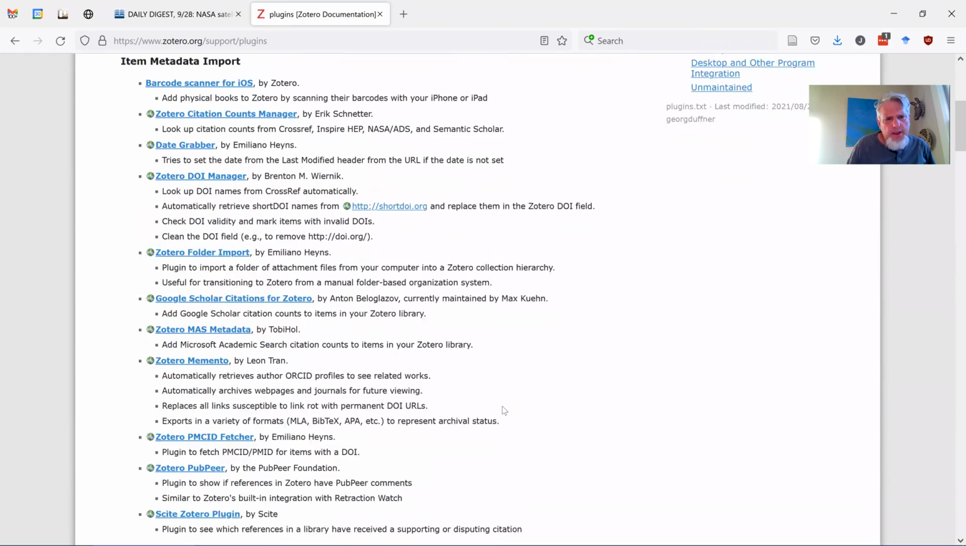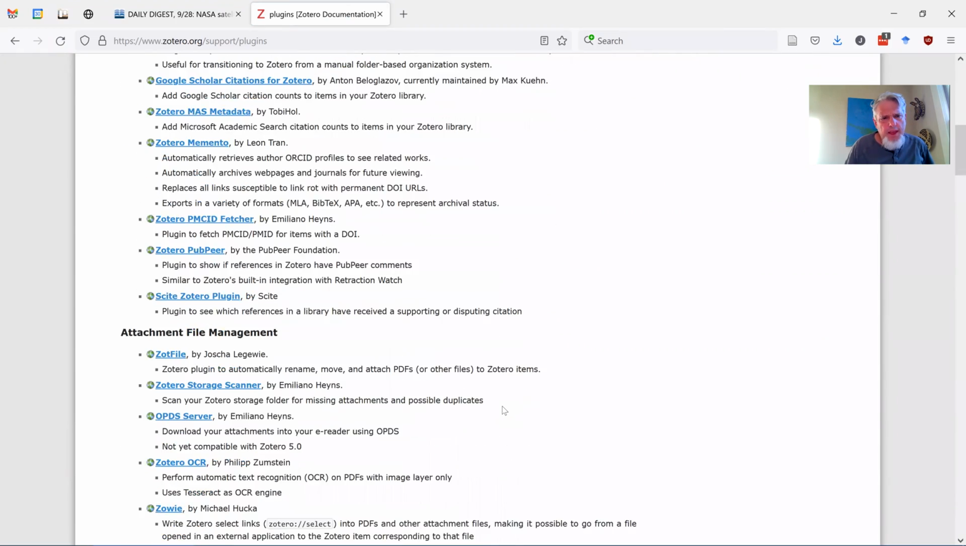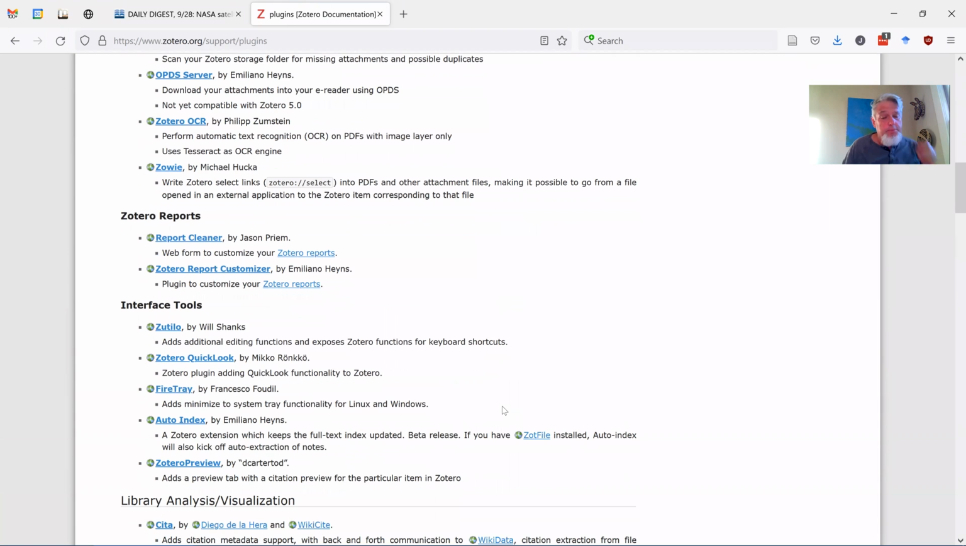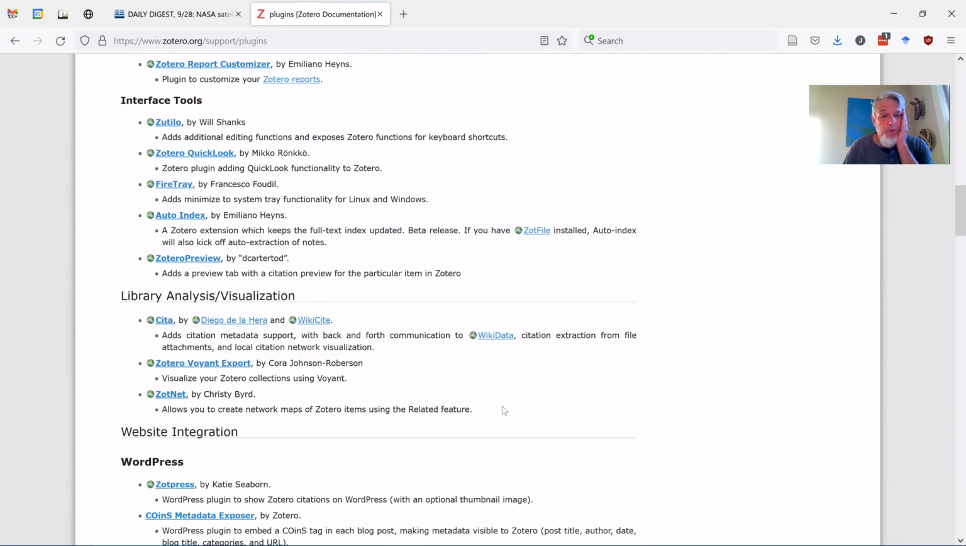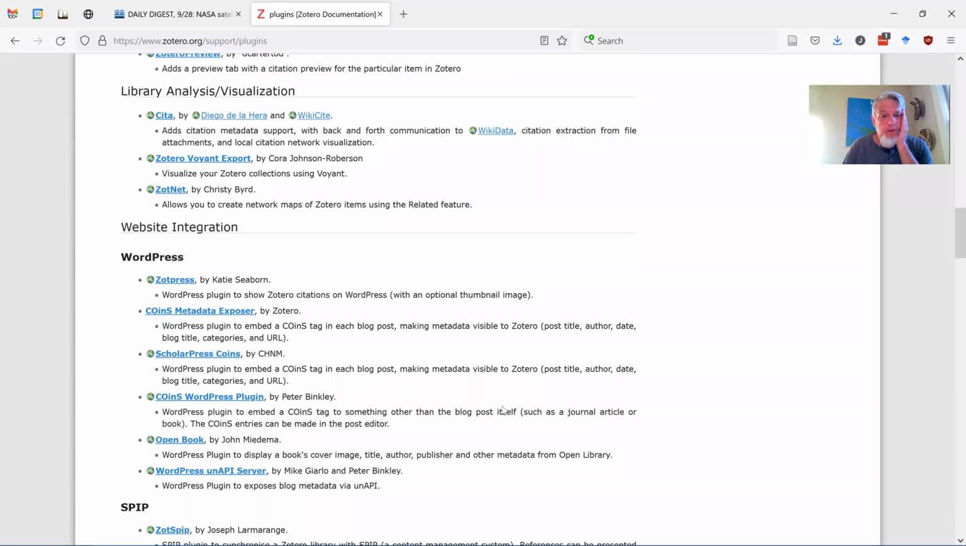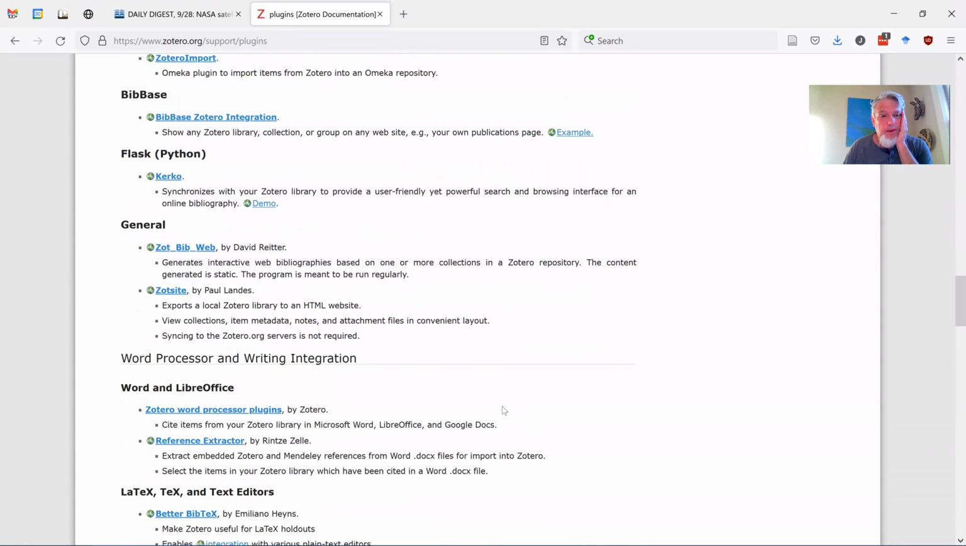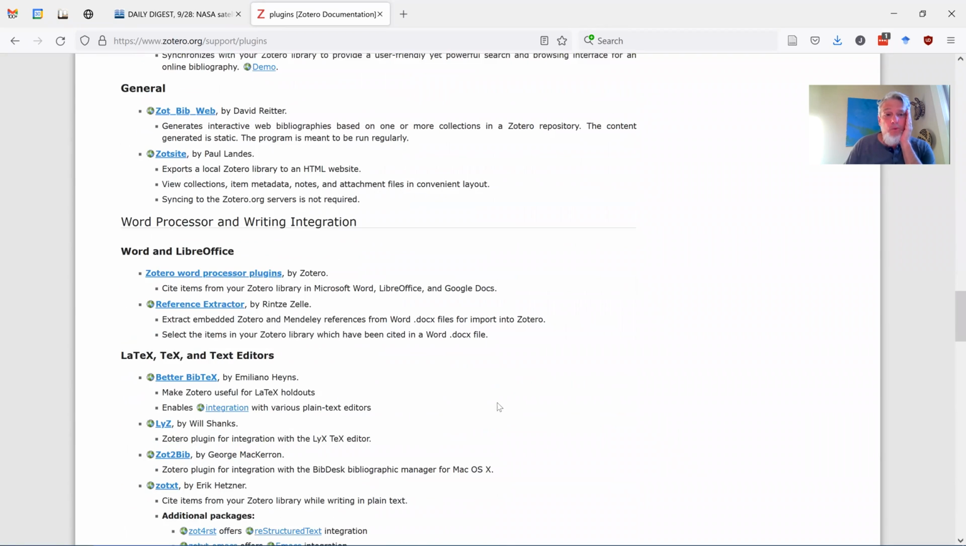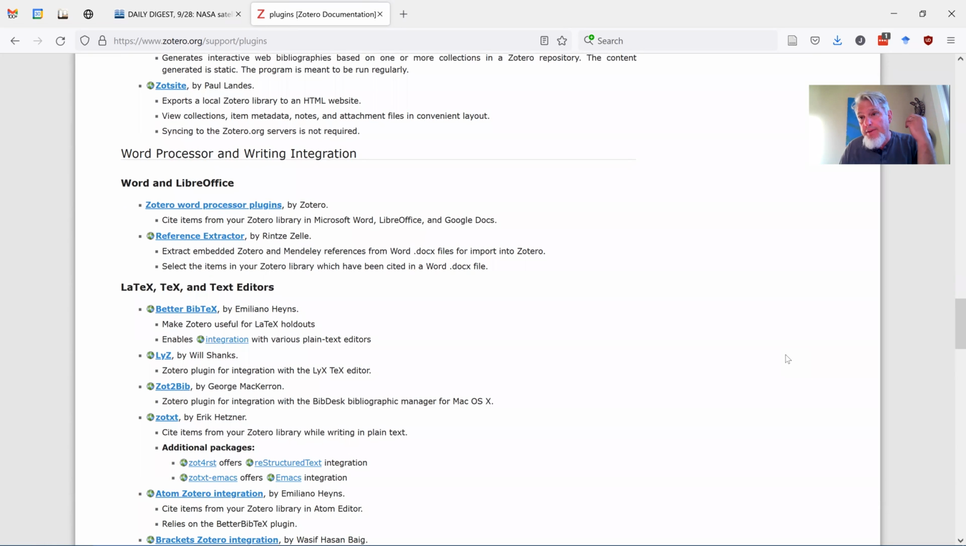and actually, there should be a plugin which allows it to work with Word. But now that I'm looking, oh yeah, here it is. So word processor, Word and LibreOffice. So if you go to the Zotero word processor plugins and install those, then you'll be able to work with Word and Firefox and Zotero to keep track of your citations. And this is how it works.